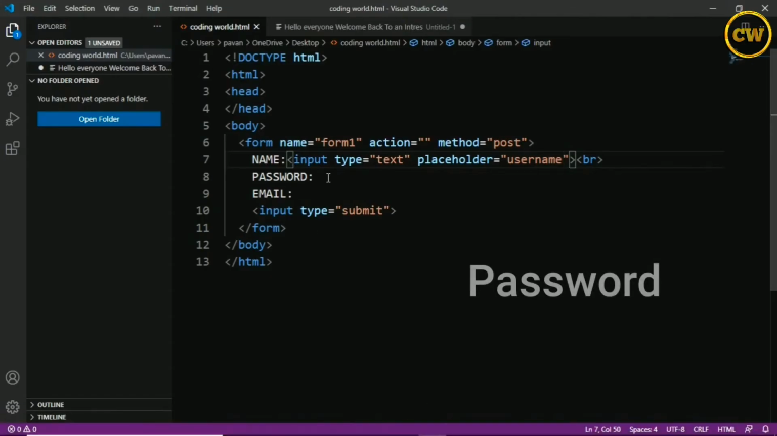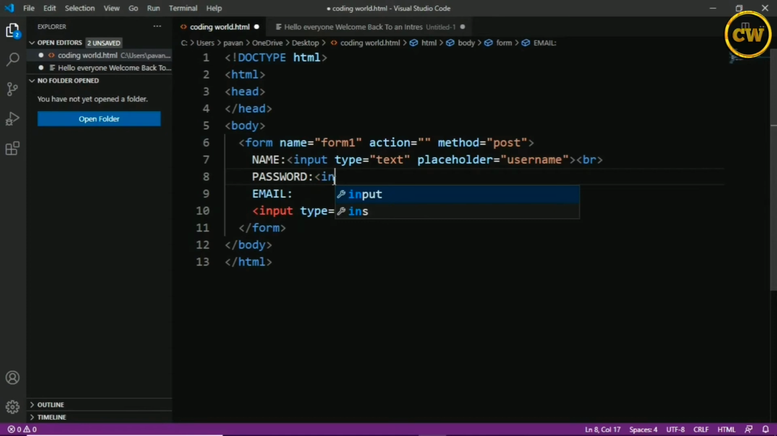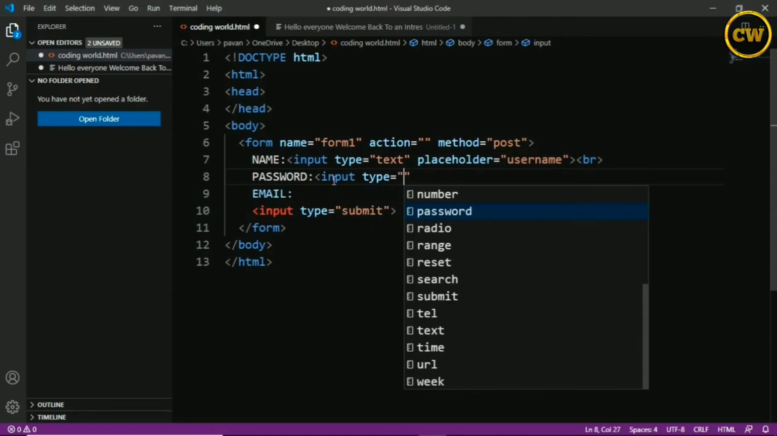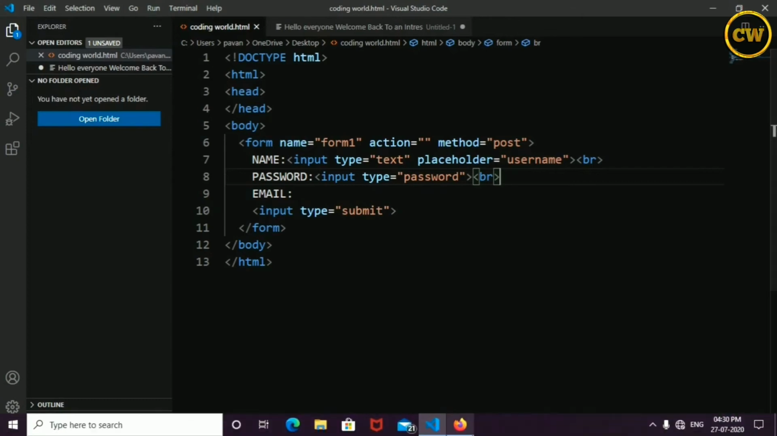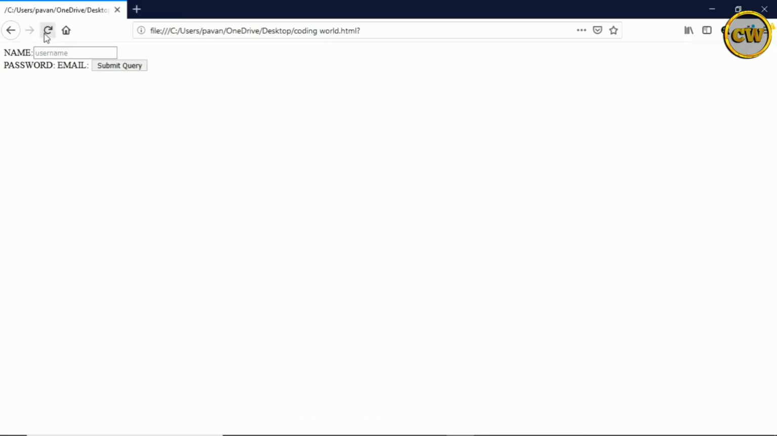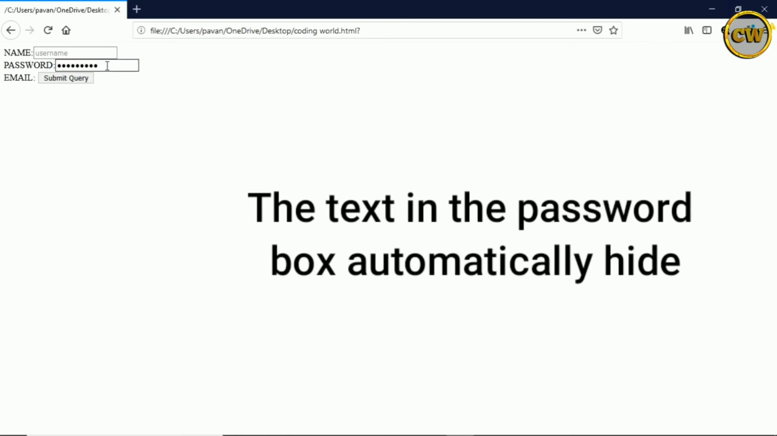Our next one is password. To create a password, I am using the value password in the type attribute. First, I am creating an input, type attribute equal to password. Close the input tag. Save the file. Let's look into our web page. See, a password box is created. If I click and give any text, it is automatically hidden.